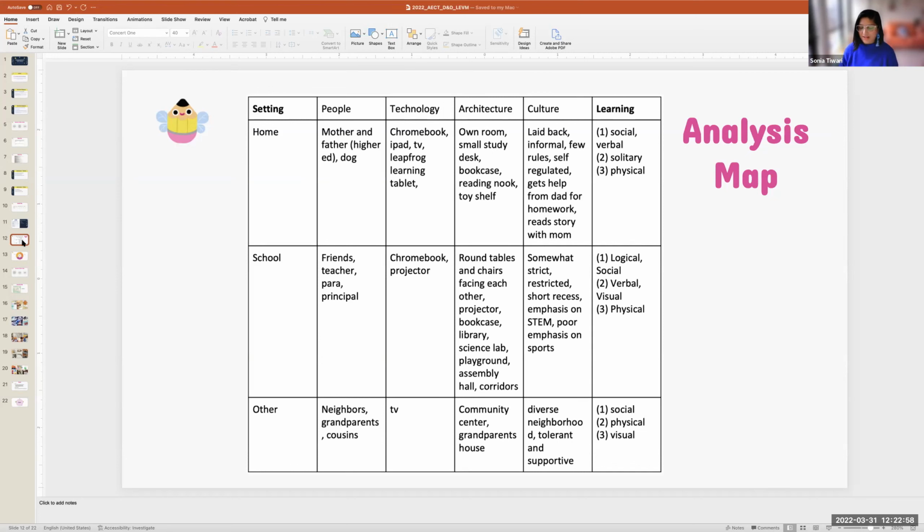Maybe the child has more than one location to go. It's not just by default going back home, and it could be a daycare, it could be another class, it could be the grandparents' home. And so when the information is laid out in the analysis map, the teacher can look at it and say, there are opportunities for some social interactions in locations like the community center or the grandparents' house. And so the assignment can then be modified to leverage that.